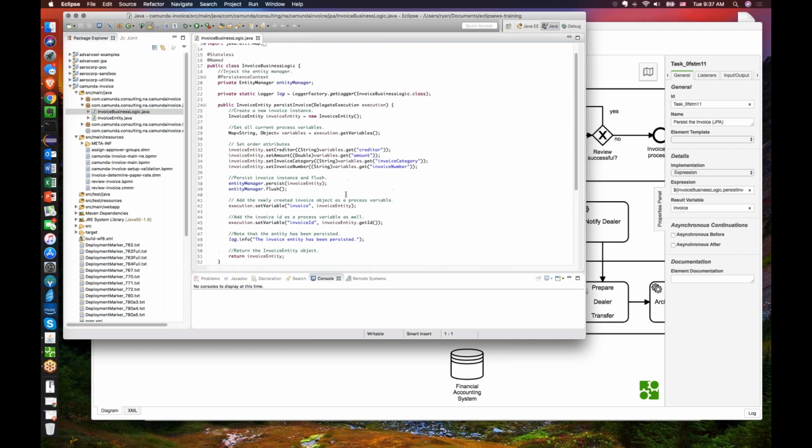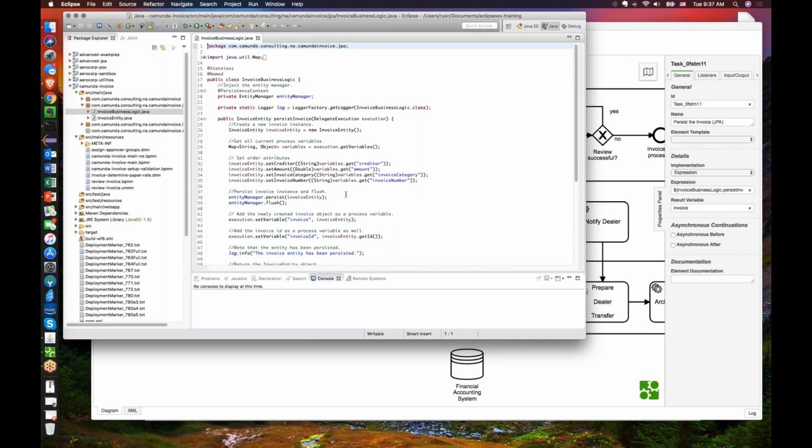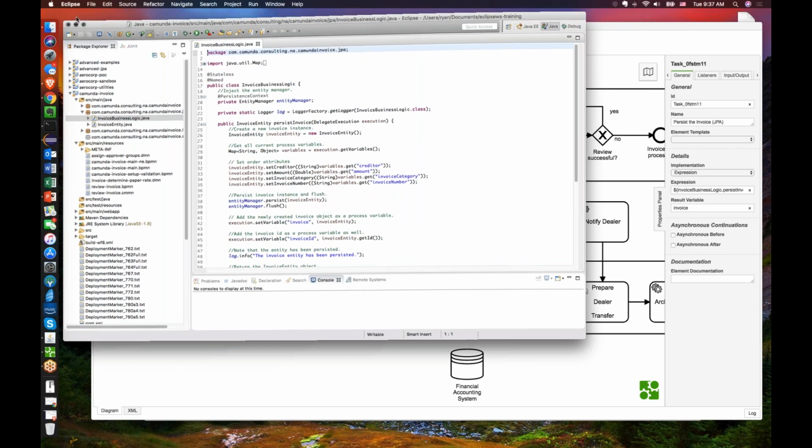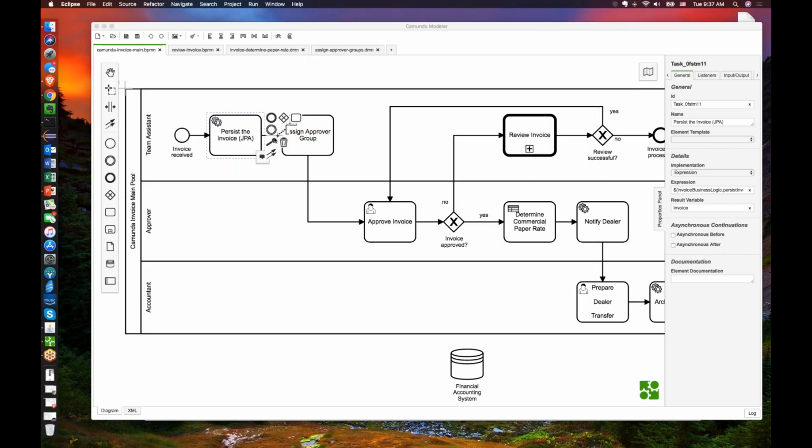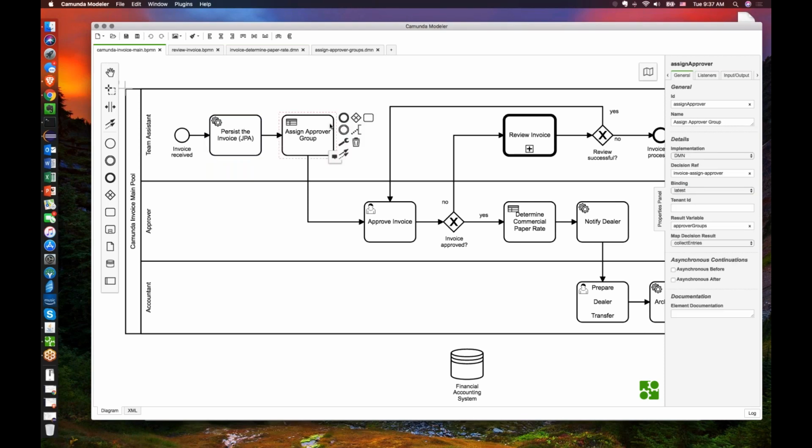If you're interested in more information here, let us know. I'd be happy to talk about that in more depth. So that's an example of what we call a service task to execute Java code. Here is an example of a decision task. The implementation is DMN. We have our decision ref. Of course, I had already showed you that this links to a decision table within Camunda.